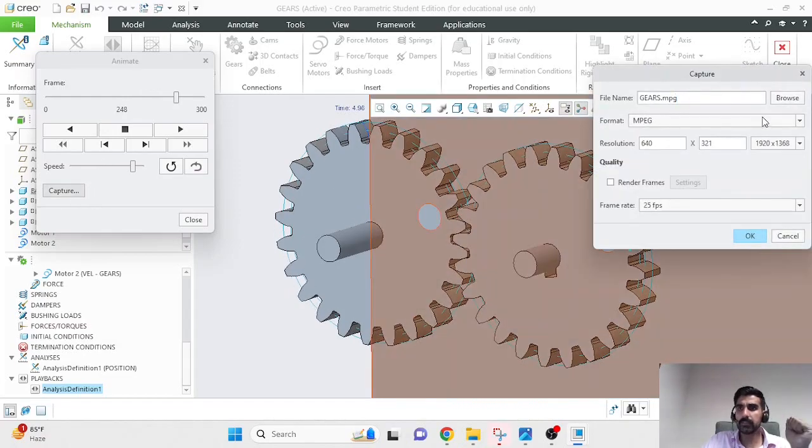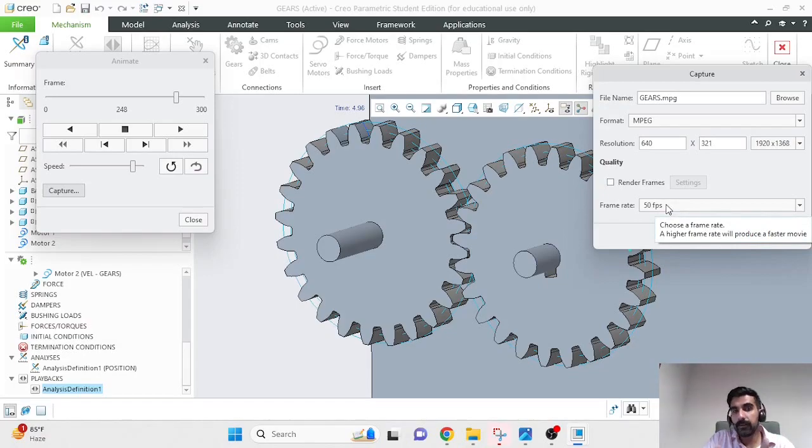If I click capture, I can save this video, I can record this video as an AVI or an MPEG, give it a name, adjust the resolution, and select the same frame rate as you had selected in your settings if you want the video recording to play in real time. If I select 50 frames per second over here and the analysis was done at 50 frames per second, then the video that will be recorded will show me two gears actually moving at 120 degrees per second. This is how you can save videos.